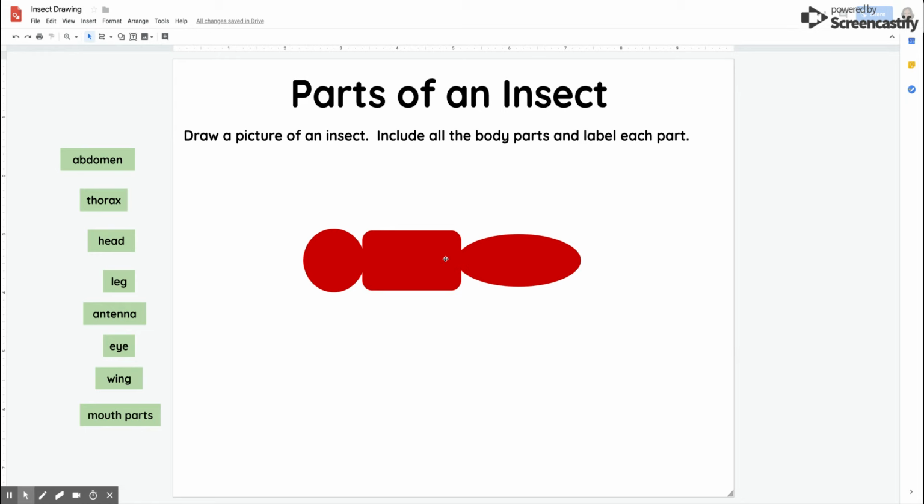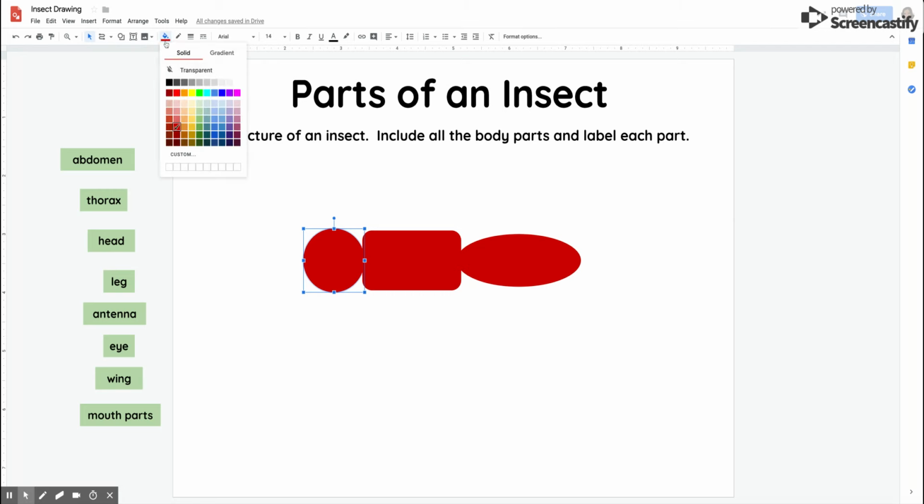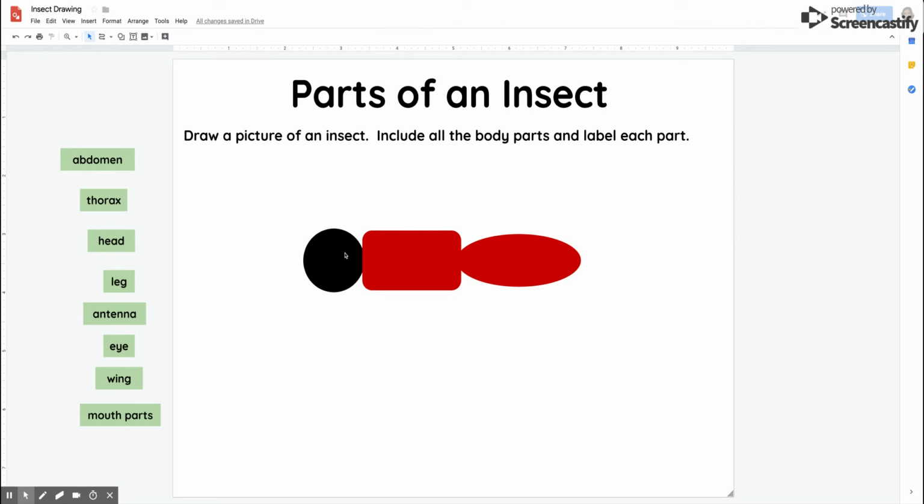Now, let's say you wanted the head to be black. So I could fill that to be a black color. Now, it also looks like this rectangle shape is in front of the black shape, and we call that the arrangement. Now, what if you want a shape to actually be in front of another? I want to show you how to do that.